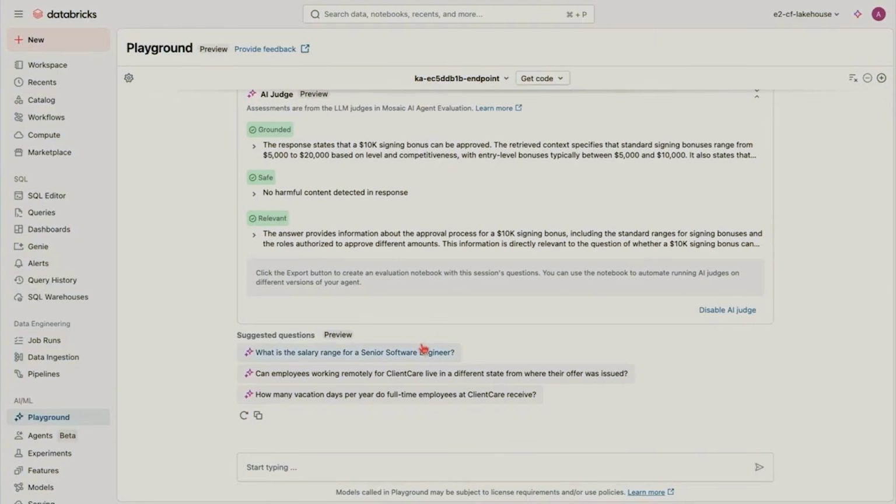This is how Databricks is helping our users develop high quality AI applications.